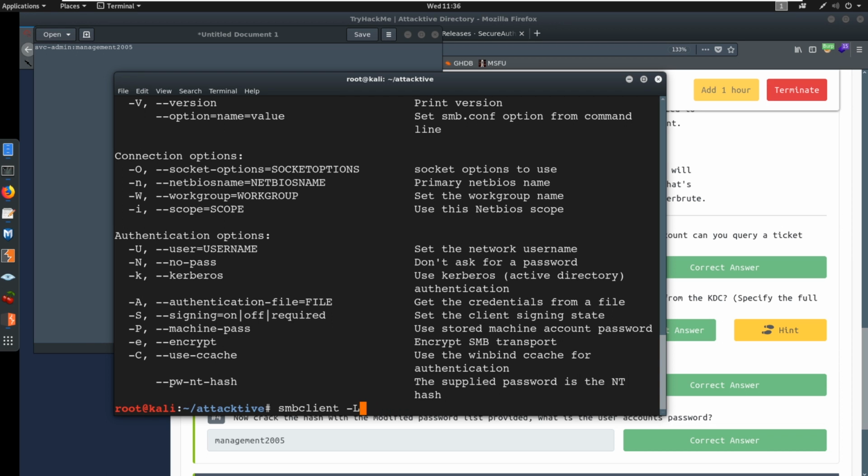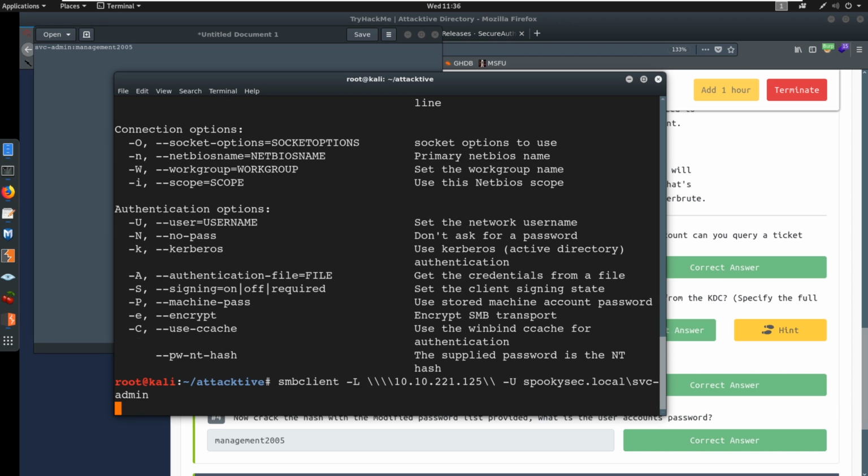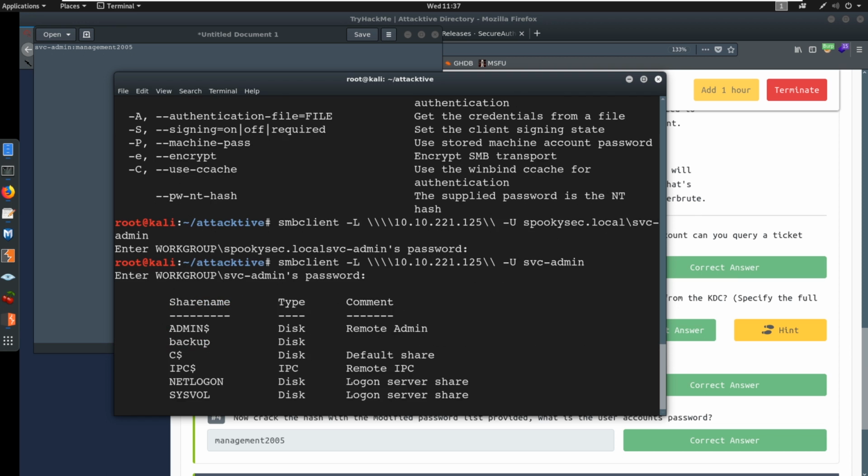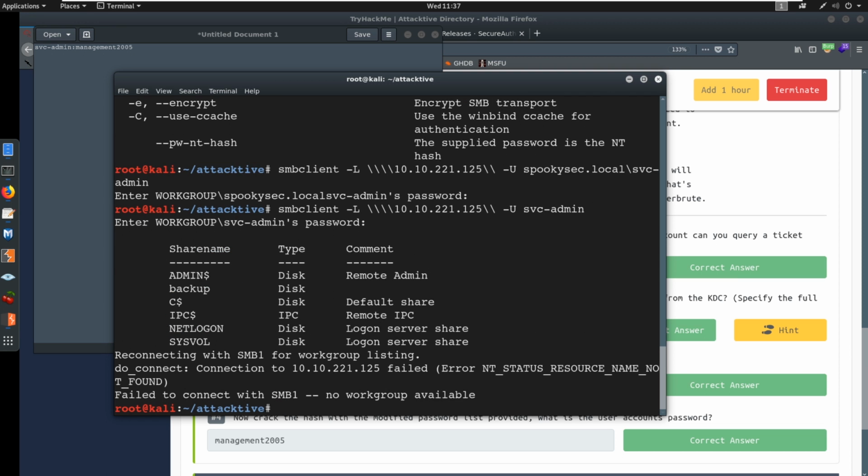Actually, do this. 10.10.221.125 like this. We'll do a -u and we'll say spookysec.local/service-admin. This may or may not work like this. Okay, so that's not going to work. Let's Control C. Let's try it without the spookysec.local first and see if this works. And we'll just try management 2005. There you go. So now we are logged in and you can see the difference here, right?